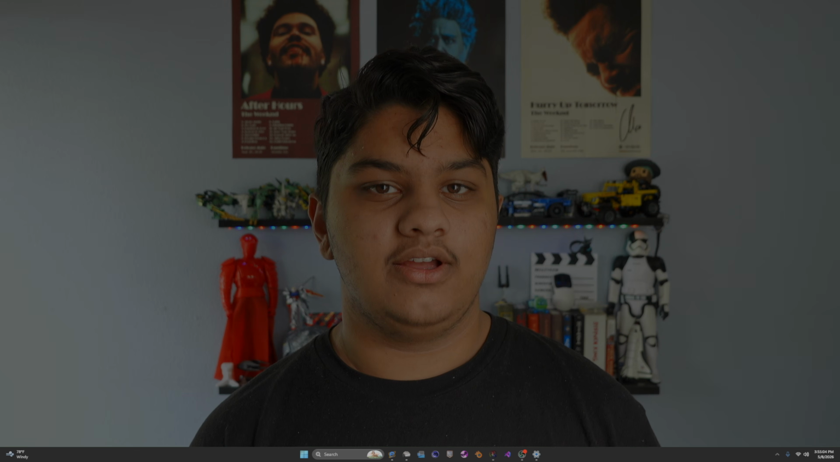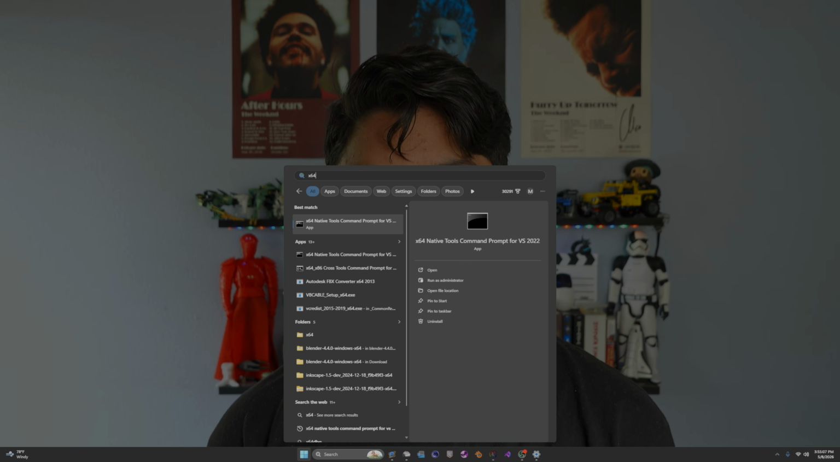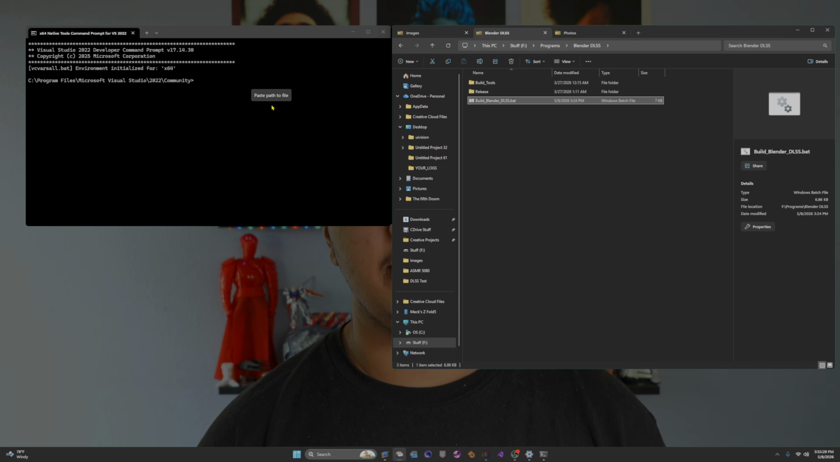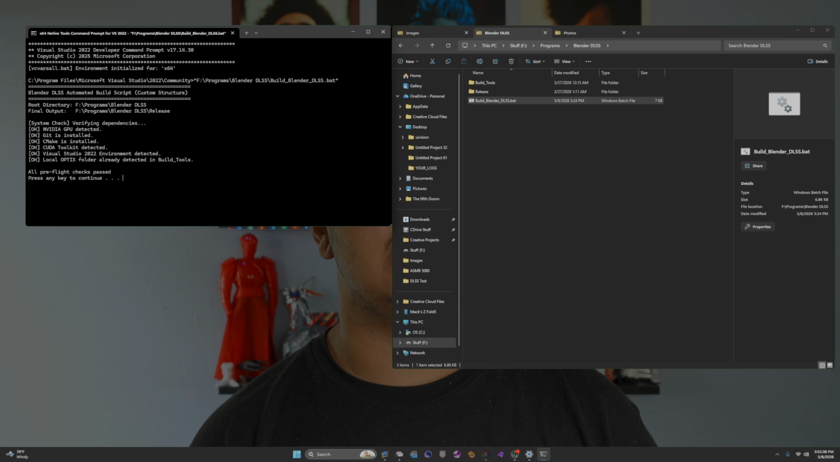Once that's all done, open the x64 native tools command prompt window. Then drag the bat file into the window or type out the file path. If you installed all the dependencies correctly, the pre-build checkups should all be okay. If you do get an error, it most likely means the dependency didn't install correctly, your NVIDIA drivers are not up to date, or just try restarting. And this should fix about 90% of all the problems.